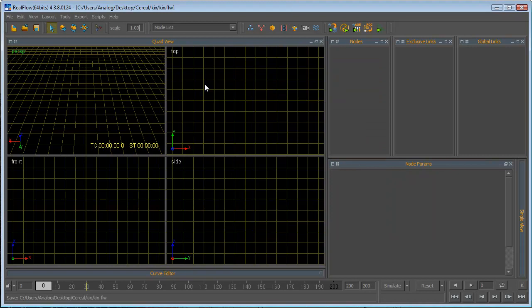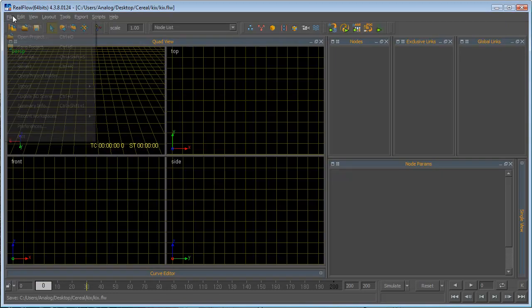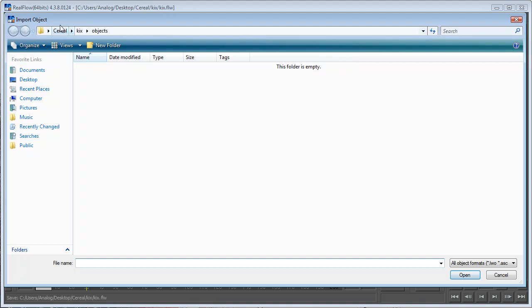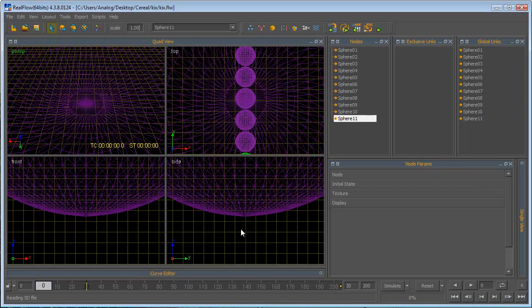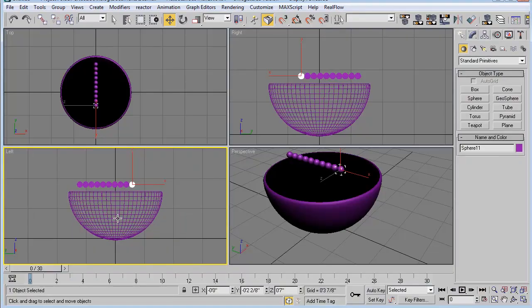Create new project. Now let's open up our SD file, because I said it's going to act like a bridge. So let's see what happens when we open up the SD. Go to Objects, Import. You could also go to File, Import. Import object. Serial kicks. Here we go. We called it bowl SD, so we're going to click bowl SD. And that looks good. We just made this in 3D Max. It should look familiar. This is now in here.